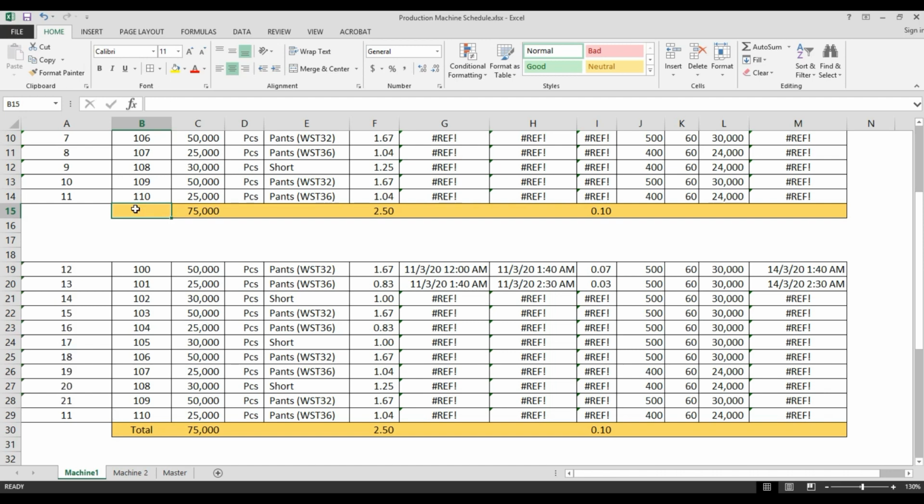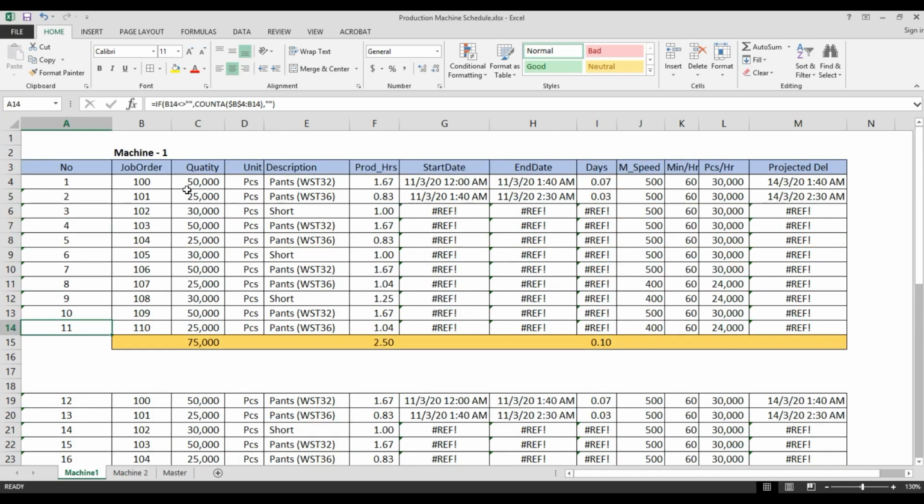So this is it. Again, if you see, this one will count according to the cells which are not empty. So this is it. This is how to make your auto number series.